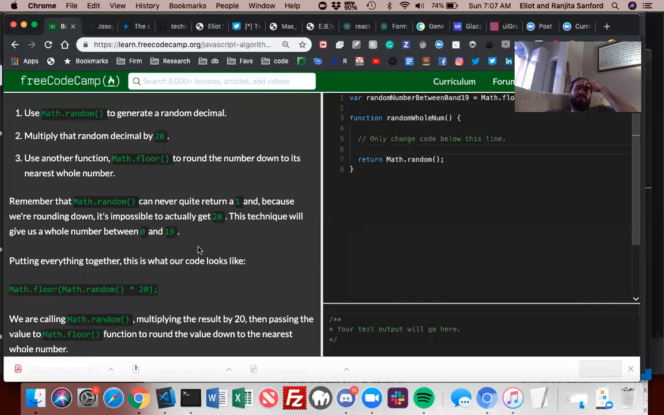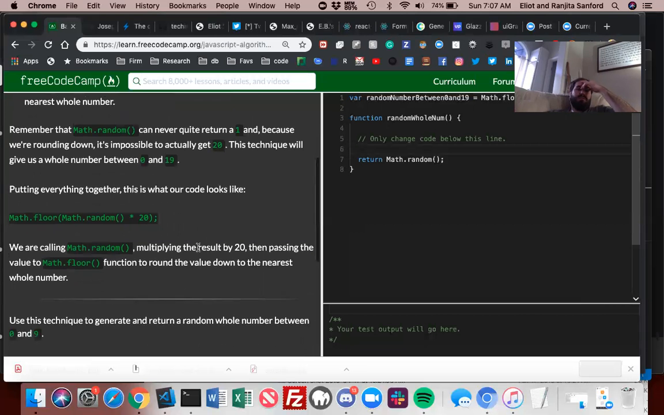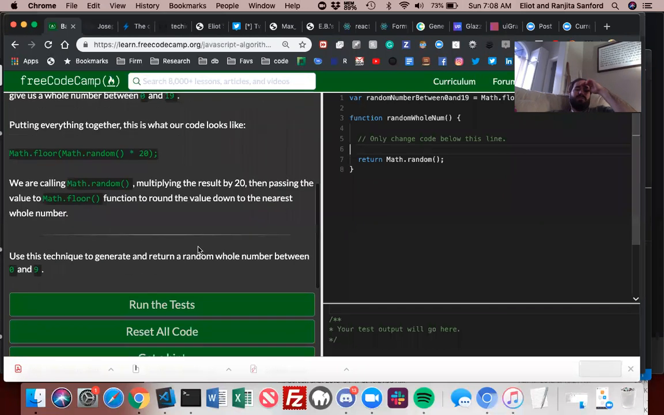Putting everything together, this is what our code looks like. Math.floor(Math.random() * 20). We're calling Math.random, multiplying the result by 20, and passing the value to the Math.floor function to round the value down to the nearest whole number. Use the technique to generate and return a random whole number between 0 and 10.